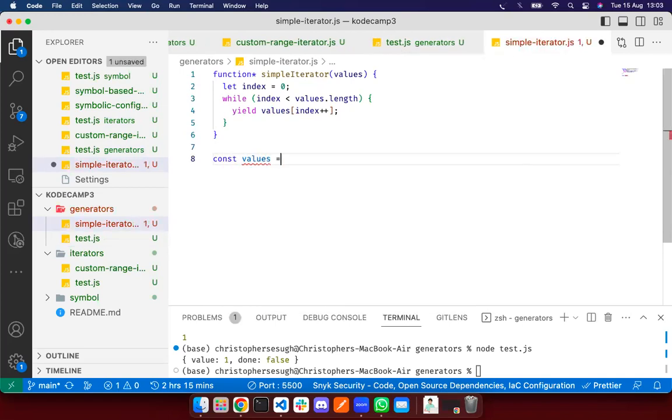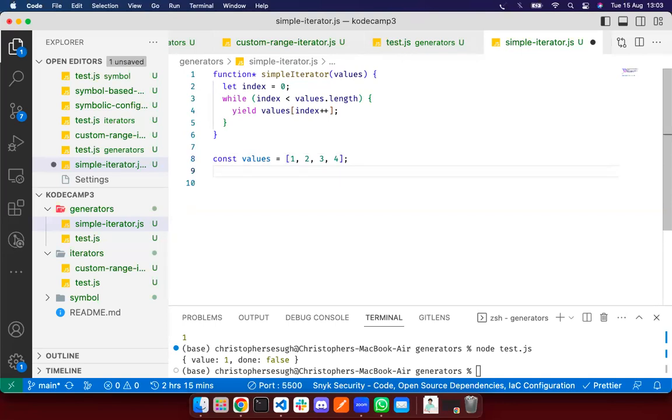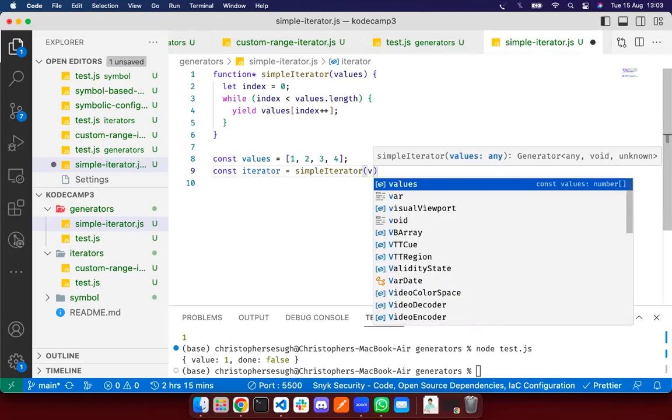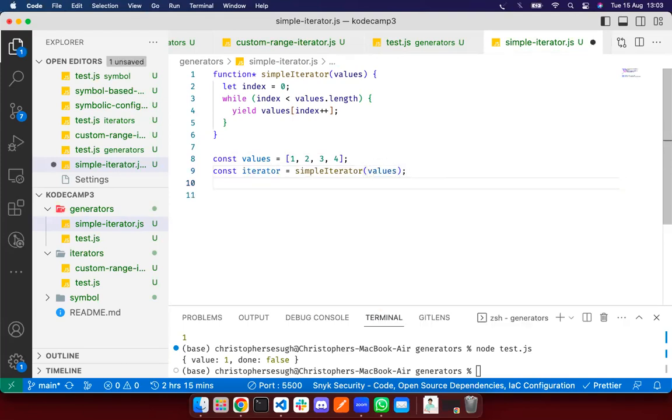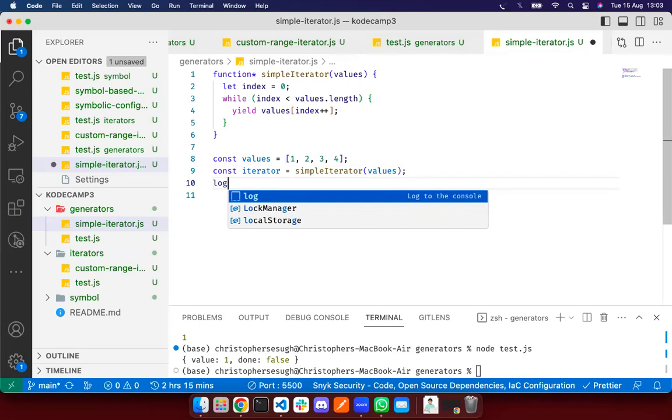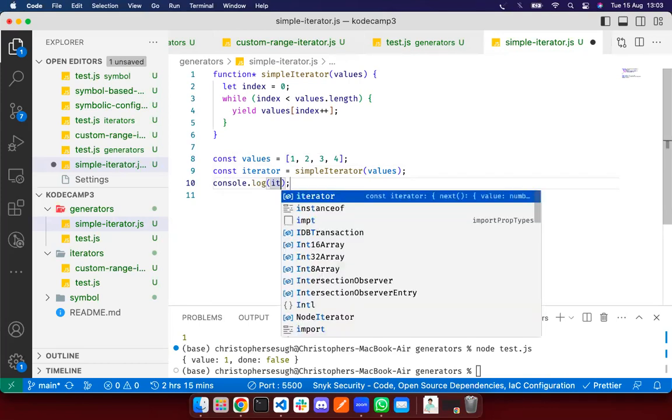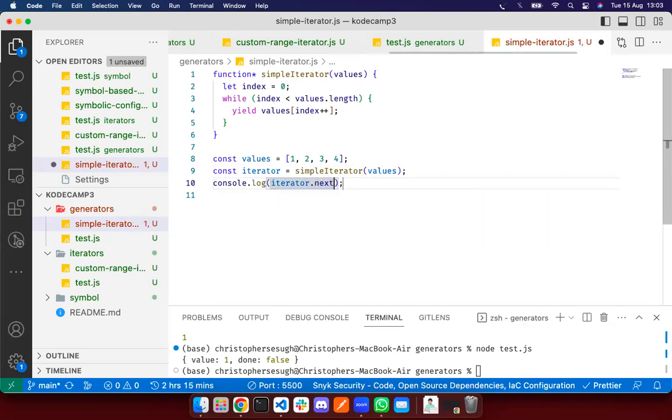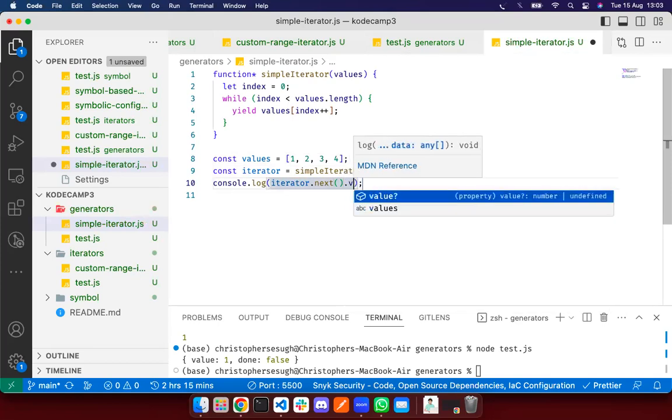You don't even need to specify the values inside the function. They will be outside. 1, 2, 3, 4. Then you come here and then you see const iterator is equal to simple. Then you pass in your values. Then the next thing you're going to do is log iterator dot next dot value.